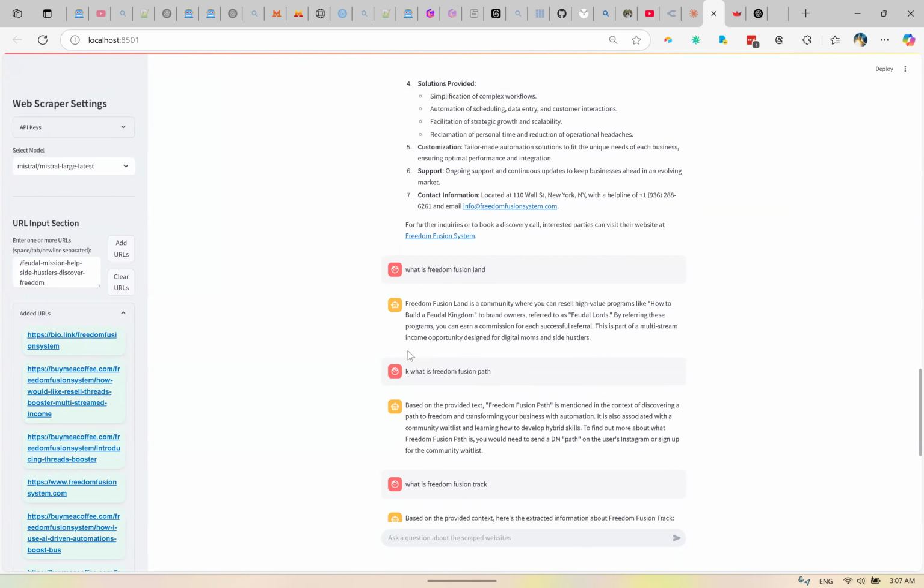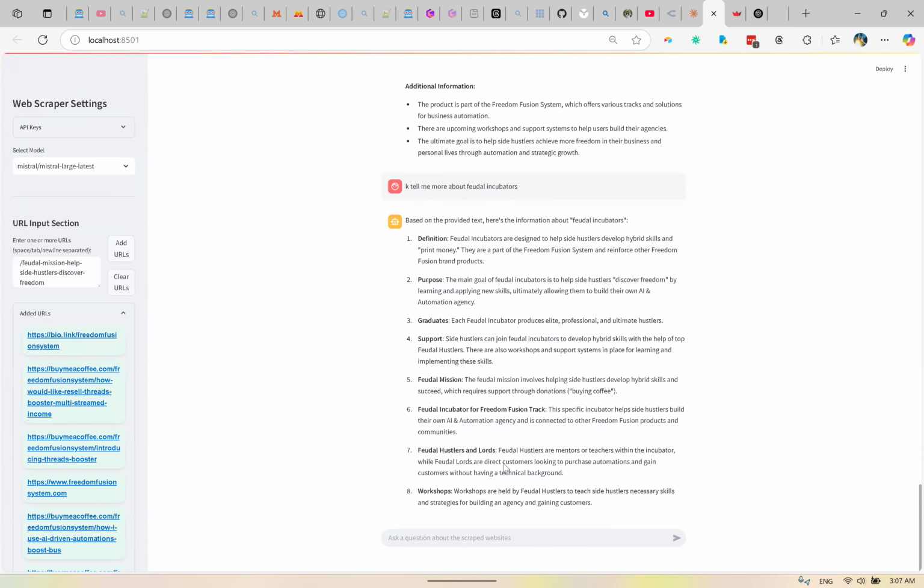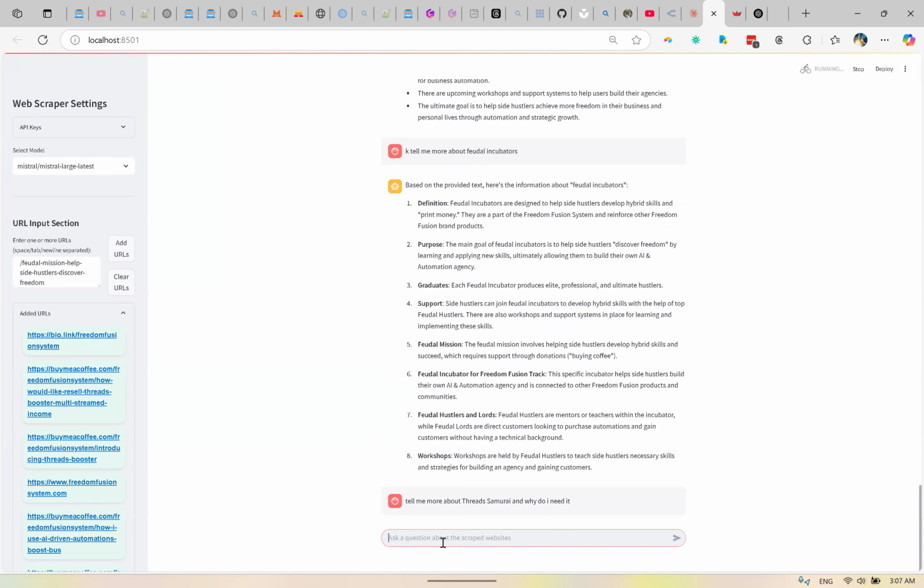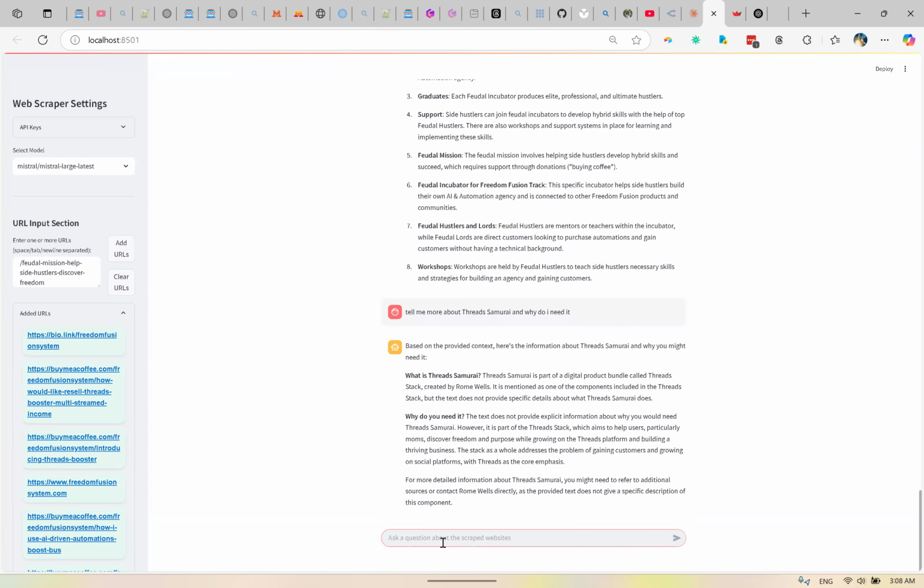And later on, I could show you how to include beautiful thumbnails that pop up when you ask, tell me more about Threads Samurai and why do I need it. So right now, this is not like ChatGPT. This is your own RAG. Keep in mind, you could also ask questions with ChatGPT, but it will give you information that is relevant on threads. So based on the provided context, here's information about Threads Samurai and why you might need it.